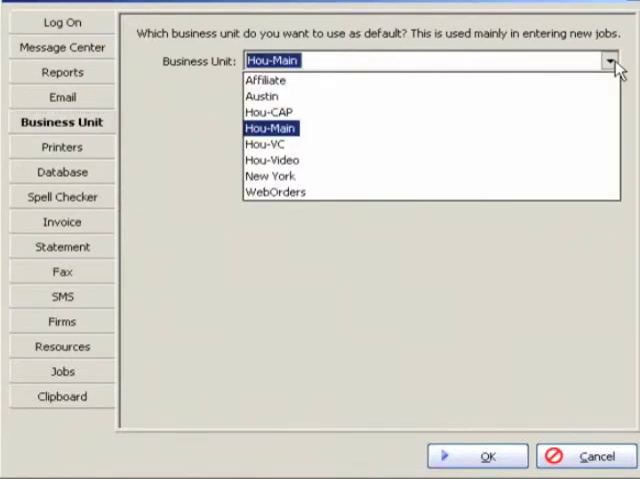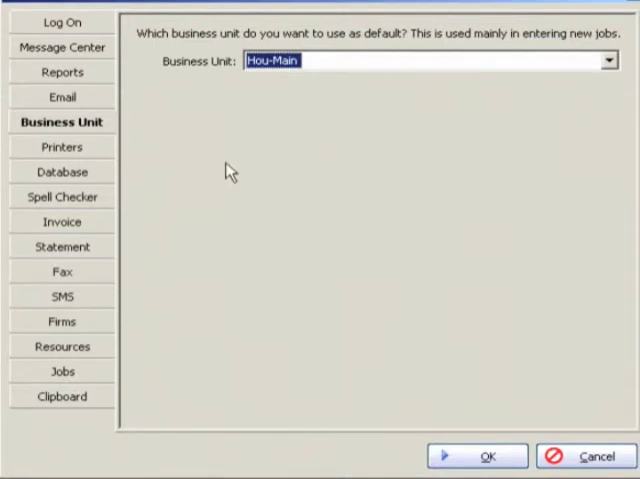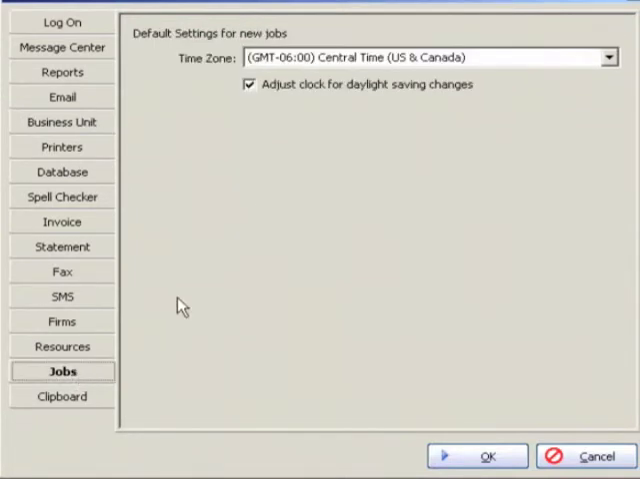In my example, I have an office in Austin and I have a New York office and so on. So I have all these different branches. And in this case, I work at the Houston office. So that's what my default is. And also you need to say what time zone you work in because when the new job screen comes up, it automatically defaults to a particular time zone. So if I work at the Houston office, then my time zone is Central.